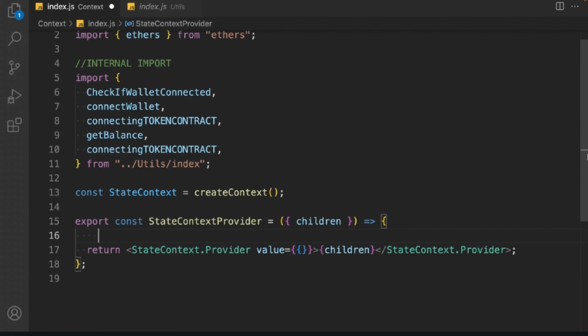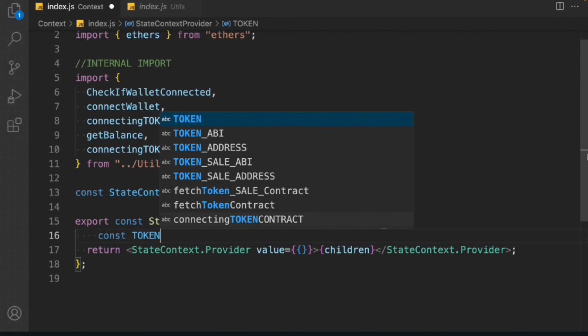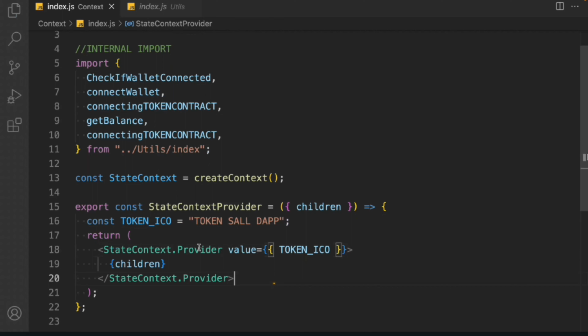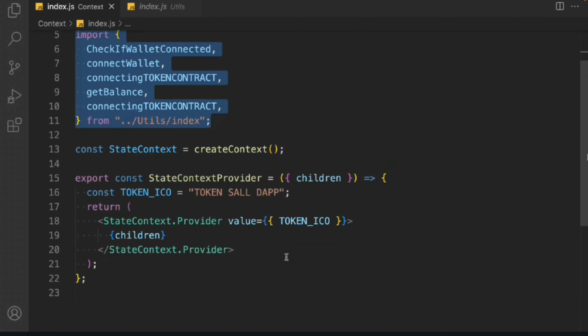So let me show you. Let's take a variable. We'll call it tokenICO, and let's take a string. We'll say Token Sale DApp. So whatever function, whatever variable you define here, you can simply export it. Simply copy that, and all you have to do is paste it here, and in that way it will be available in our entire application, in our entire component, and we can call it and have the value or variable. So that's the entire setup you have to do here in the context.